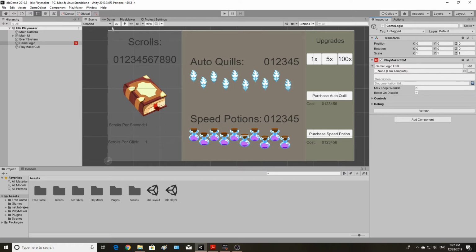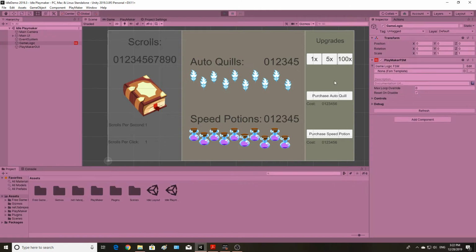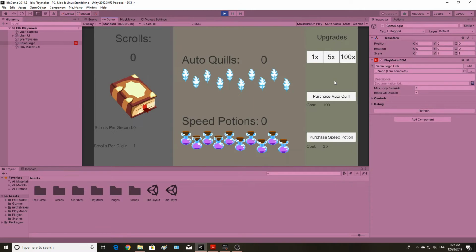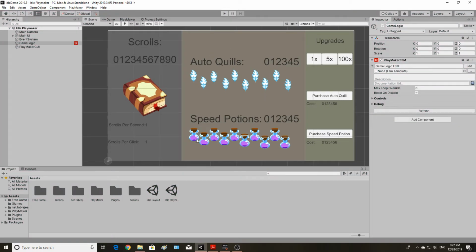In the previous video, just as a reminder, we basically just got our core click mechanic up and running. So we click on the book and we get a scroll. Now we want to get the scrolls per second, probably also the scrolls per click while we're at it, and the upgrade system all nice and up and running.